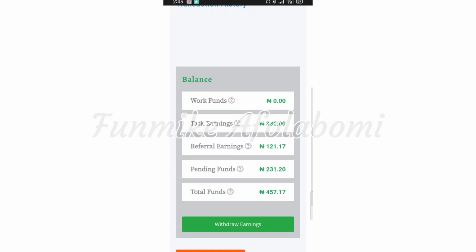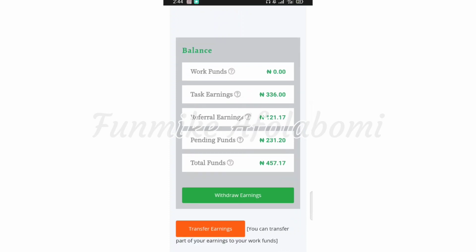So this is what my balance looks like. Can you see my work fund? This work fund is for those who want to post tasks. Maybe you have something you want people to help you do. You have a YouTube channel you want to promote, you can come here and promote it. You have any tasks you want people to do for you, you can come here and post it. So the work fund means how much you deposit for tasks. Then task earnings, number two, are the earnings you get from performing tasks on the site. Yes, for all the tasks you perform, this is where all the money comes into.